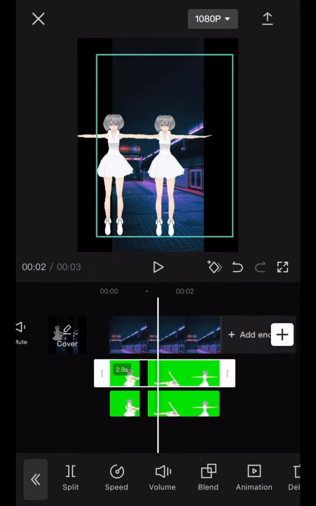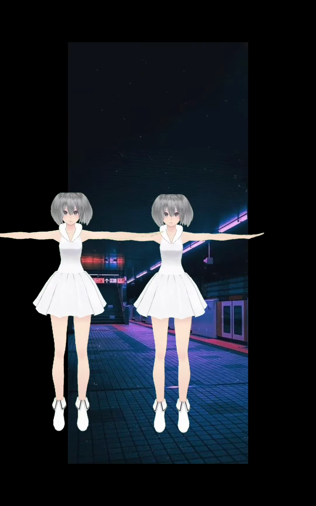Repeat with the second one. Now it's finished. That's all for now.